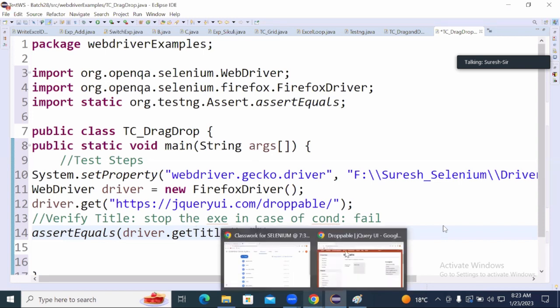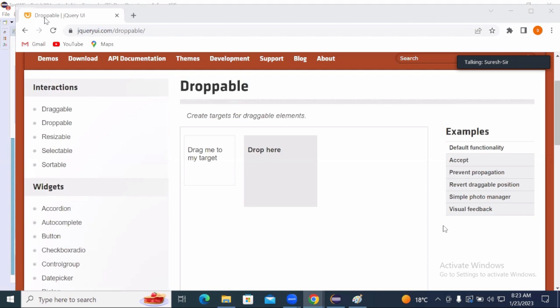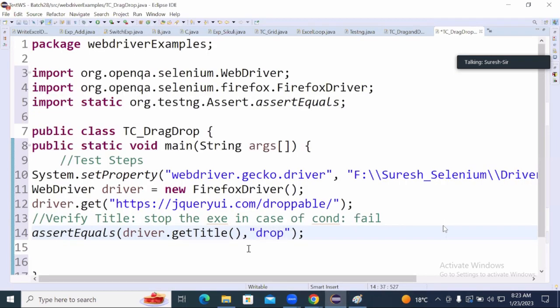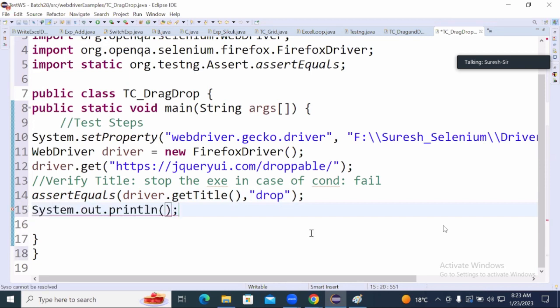At the same time, we need to provide the expected title here. The title we got is Droppable jQuery UI. For now, I'm initially using a wrong title. If the title matches, it continues the execution. If the title does not match, what needs to be done? It stops the execution. Now assume that if it matches, we print the statement title match.